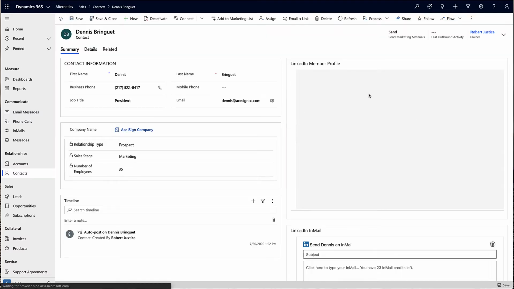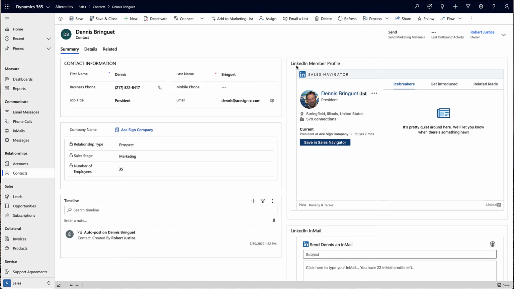Just like the account record, here's Dennis's information directly on the right hand side. I have icebreakers, which might be things that have come up in LinkedIn, maybe some posts that Dennis has done, or things that Dennis is involved in. I also have get introduced, which is really nice. If I had any contacts that were connected to Dennis, I would be able to leverage those and get introduced directly from Dynamics.